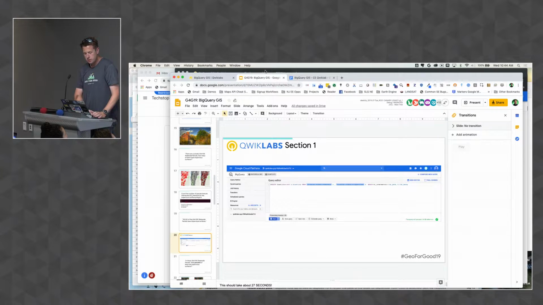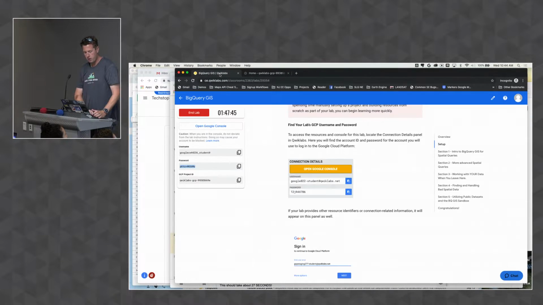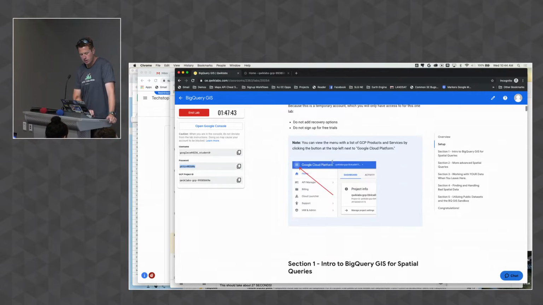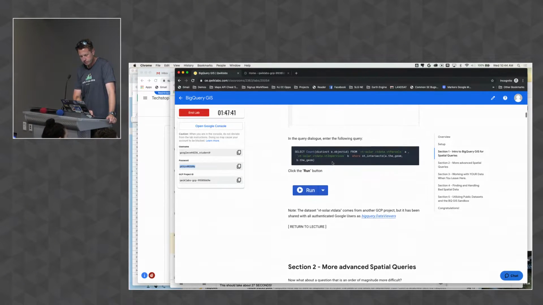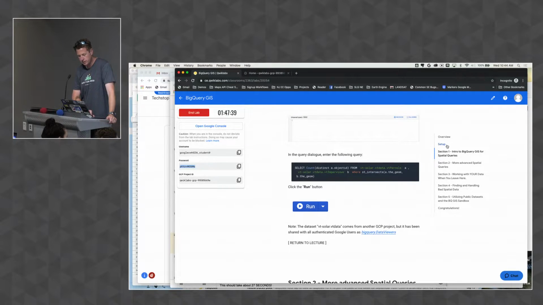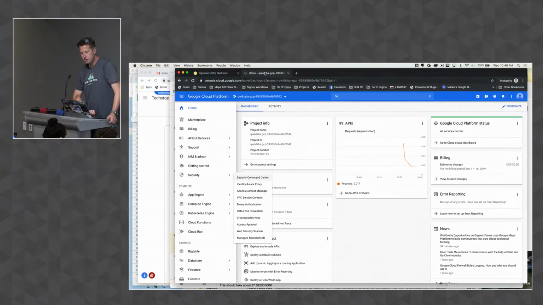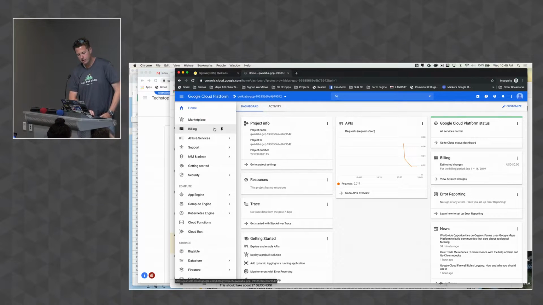Okay, so to do that, we'll follow along in our quick lab. We've got our environment set up, and you scroll down here to the intro to BigQuery GIS spatial queries. There's going to be a query. All right. The nice thing about Quick Labs is it automatically builds this little copy button for you, so you can just click that copy button. And in your Google Cloud Console project now, yeah.